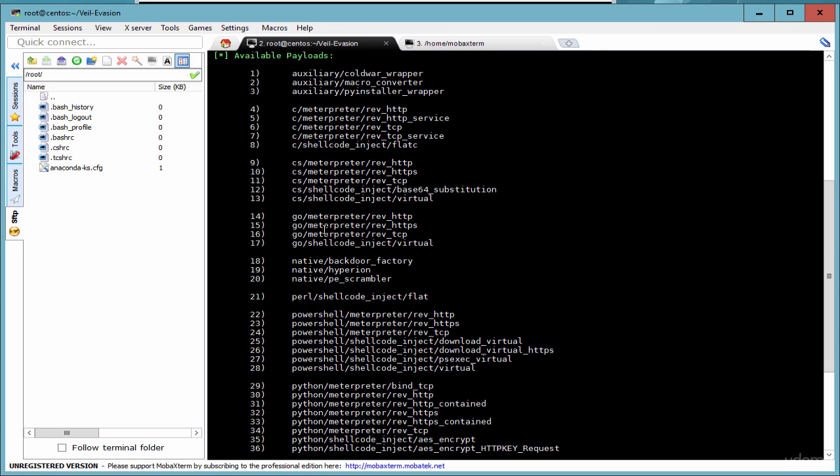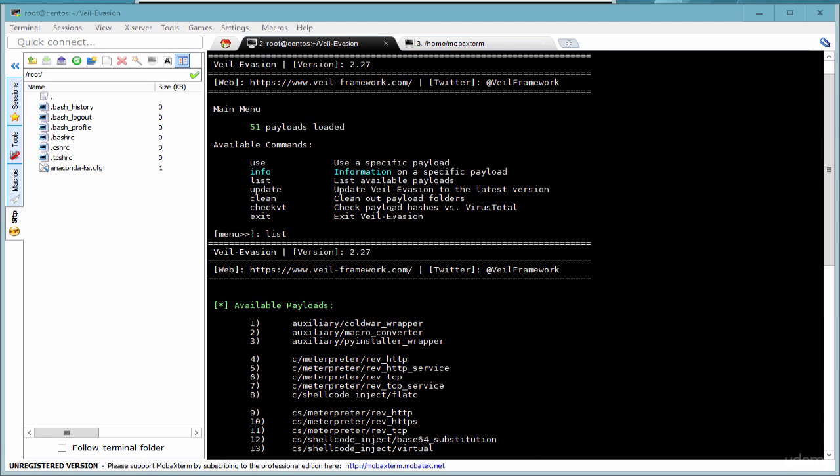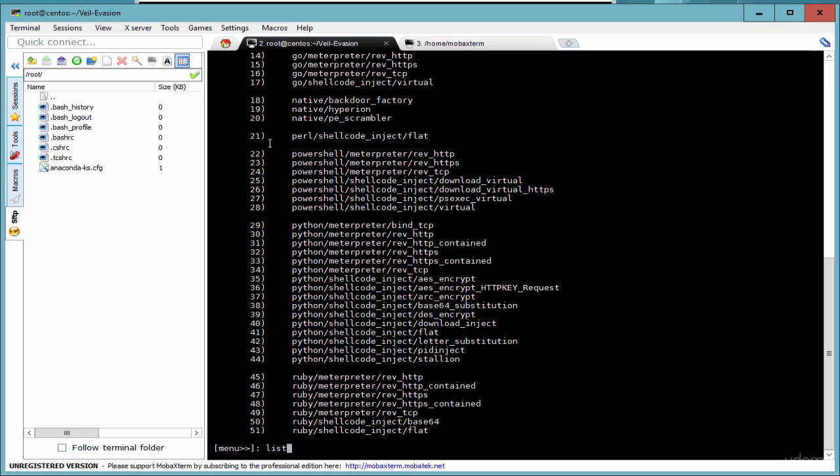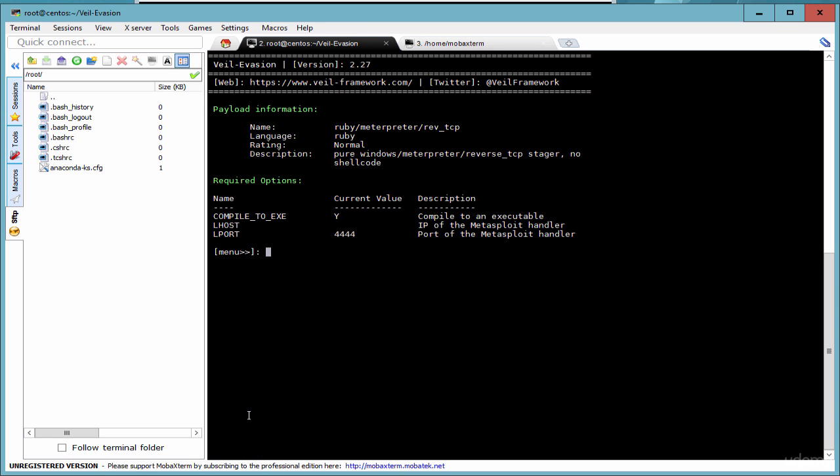So let's go up and have a look at what else there is. There are PyInstaller wrappers, there are Cold War wrappers. Again, you can find information on all these different types of payloads when you get an opportunity to do so. If I want the info on this particular reverse TCP payload, I can simply type in info and then type in the number, which here is, let's look at number 49. So once we type in 49 for this particular payload, we should see some options of what we can use to create that payload.